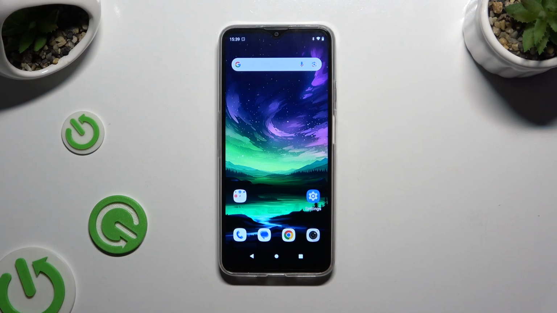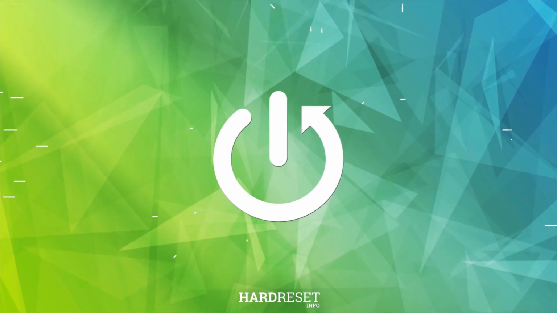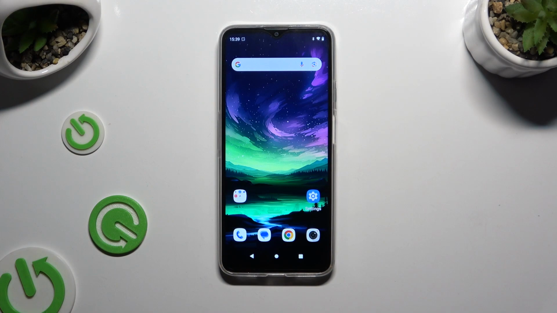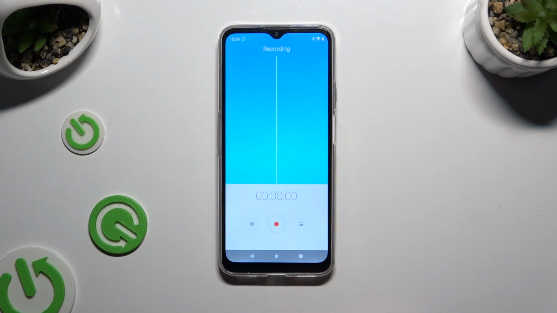In front of me is Cubot Note 50, and today I would like to show you how you can use voice recorder. Begin by locating and opening Recorder app.